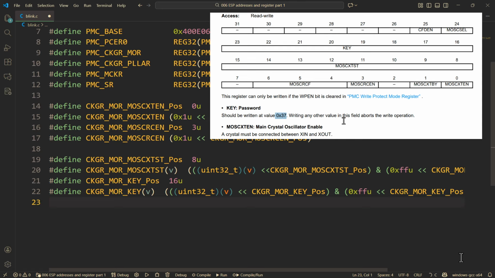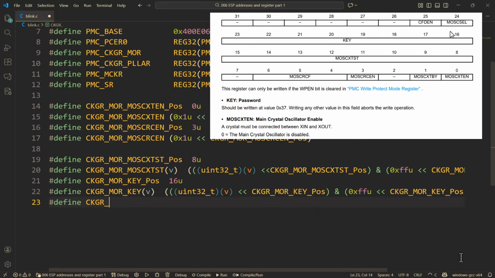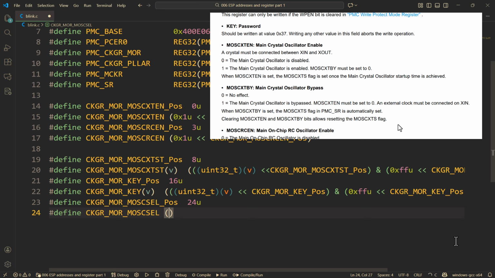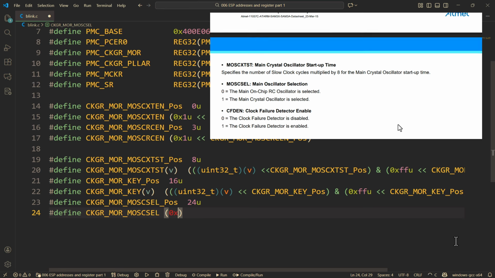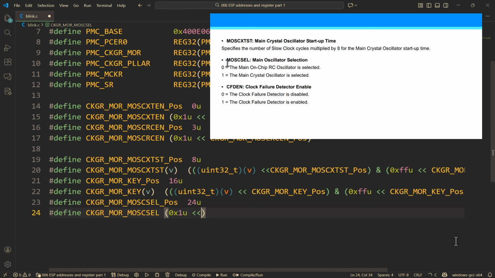Next, we define the bit field to select the main oscillator. #define CKGR_MOR_MOSCSEL_POS 24U, and #define CKGR_MOR_MOSCSEL, and inside parentheses 0x1U shifted by the position.